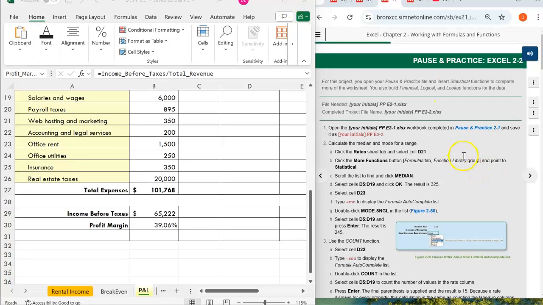Hello class, this is Microsoft Excel on SimNet, Pause and Practice 2-2, Chapter 2, Exercise 2. For this, you will need a copy of your completed Pause and Practice E2-1, which I have here. Try to make a copy of that and start with the copy. Now we're going to start with it.